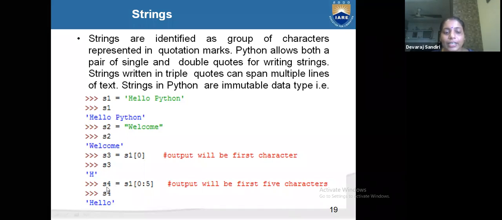If you write S4 is equal to S1 of 0 to 5, that means hello, 0 to 5, less than 5. On the right side is the upper limit: this 0 is the lower limit, and this 5 is the upper limit.